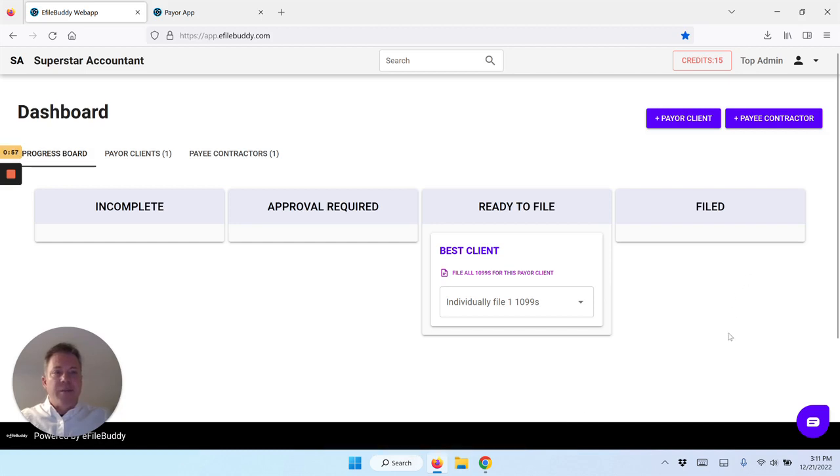6th of 2023. So that's a little intro to our eFileBuddy platform, and we're very excited to have you on board and get you going with your 2022 1099s starting January 2023, although you're welcome to add as much data before filing as you'd like and be ready to hit send anytime you want.